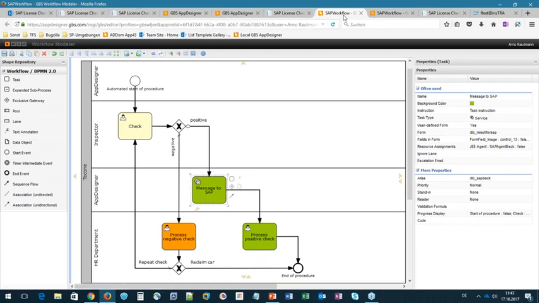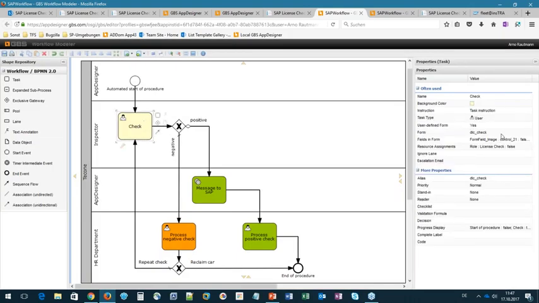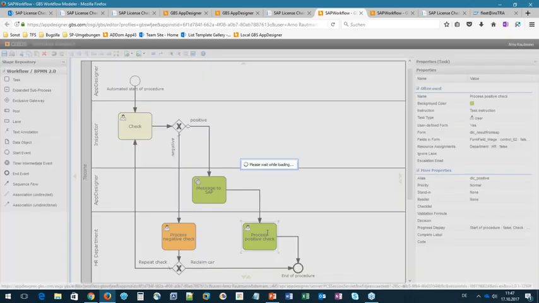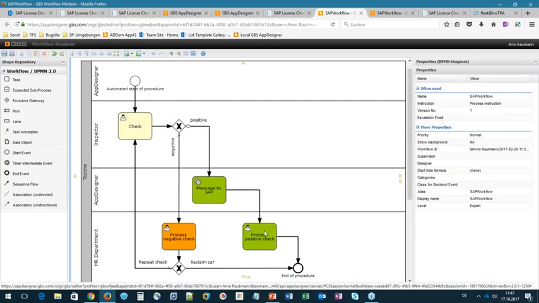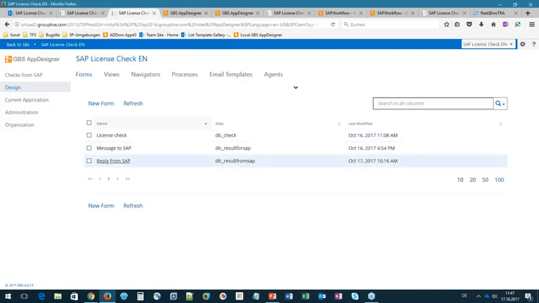Okay, so we have seen the main form, we have seen the main workflow. I can show you that in this particular task, there's a specific form. I told you that in the regular tasks, we use a form called license check. But in this specific task, we use the form message to SAP, and here we use another specific form called reply from SAP, and you can find those also here.